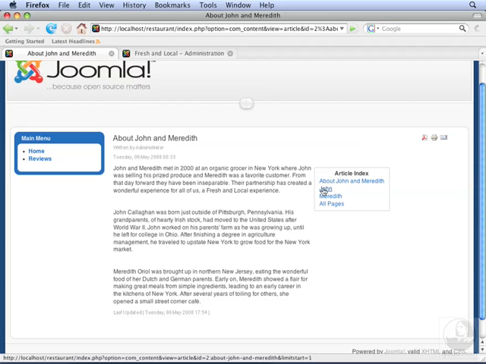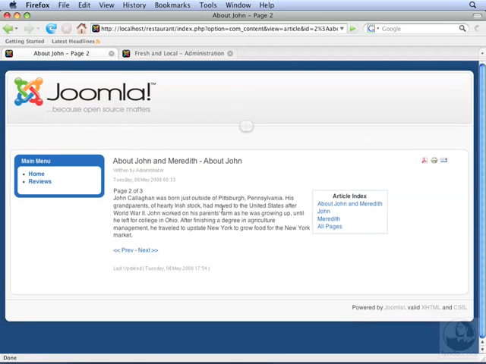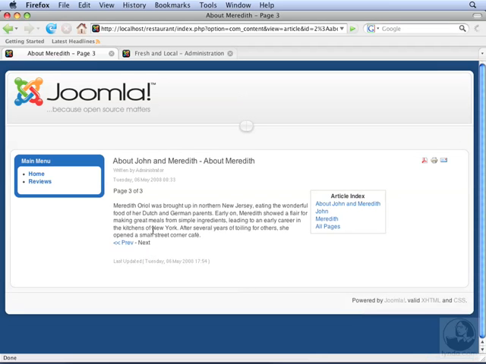If we go back and click on John, you'll notice that at the bottom of the page, there are previous and next links. These links help us navigate through the different portions of the article without having to go over to the article index.